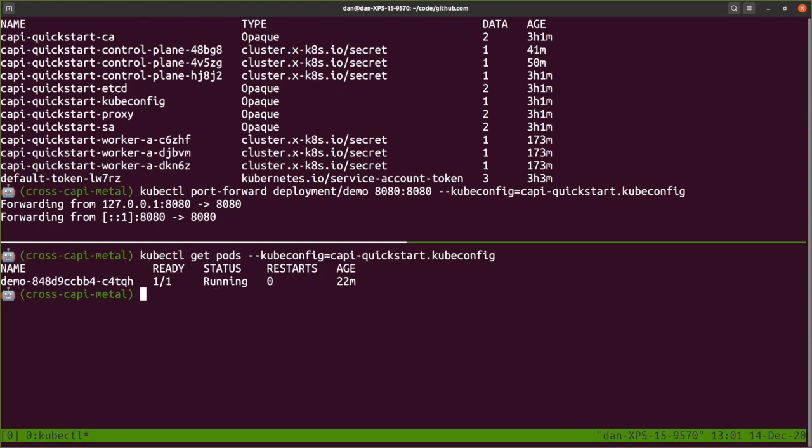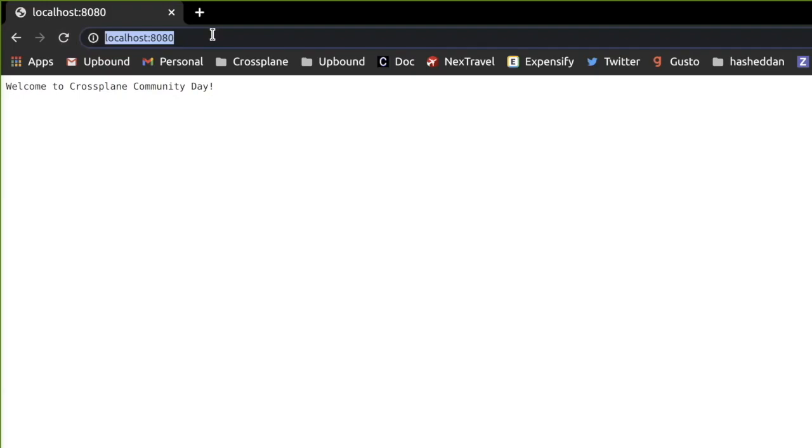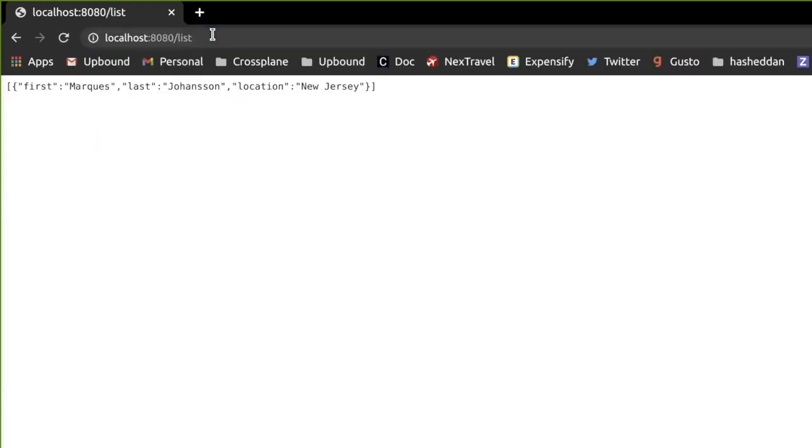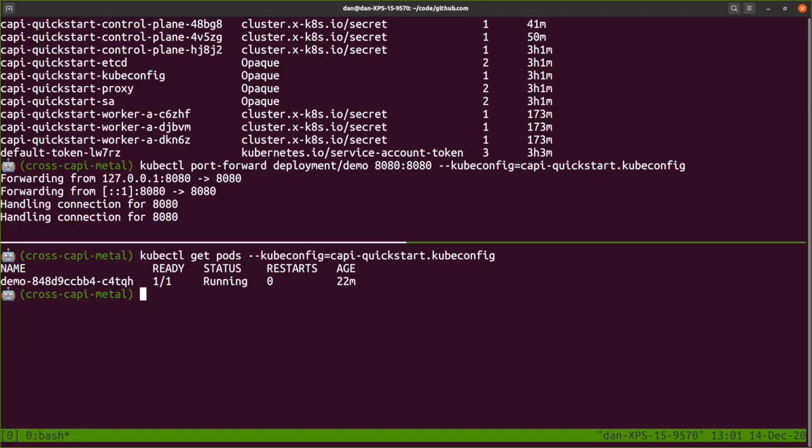If we navigate to that port forwarded address, we'll see welcome to Crossplane Community Day. We'll also see that our application is able to talk to the database. We've already added Marques there with his location. And so we can also continue to post to this database via the create endpoint, which I can show here.